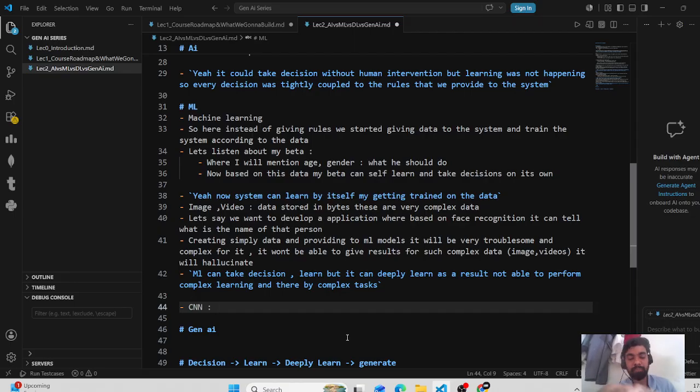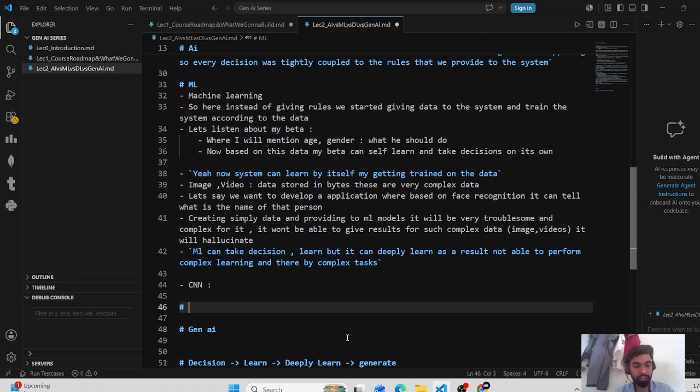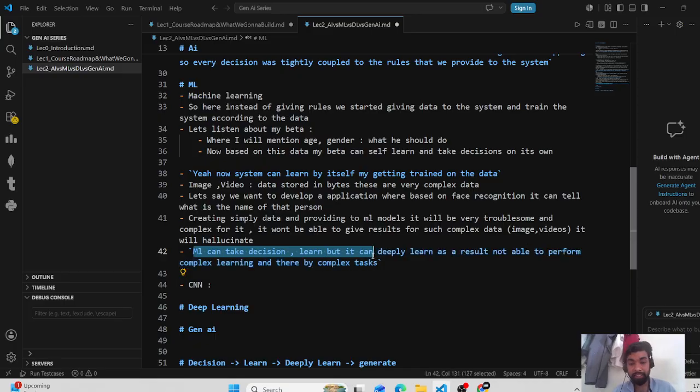In the next part, we will see how deep learning solves this. Such complex data ML is not able to understand, not able to learn, and that's why not able to solve such complex problems. Understood? So this was the issue, right? It could take decisions, learn, but it can't deeply learn. As a result, not able to perform complex learning and thereby complex tasks.